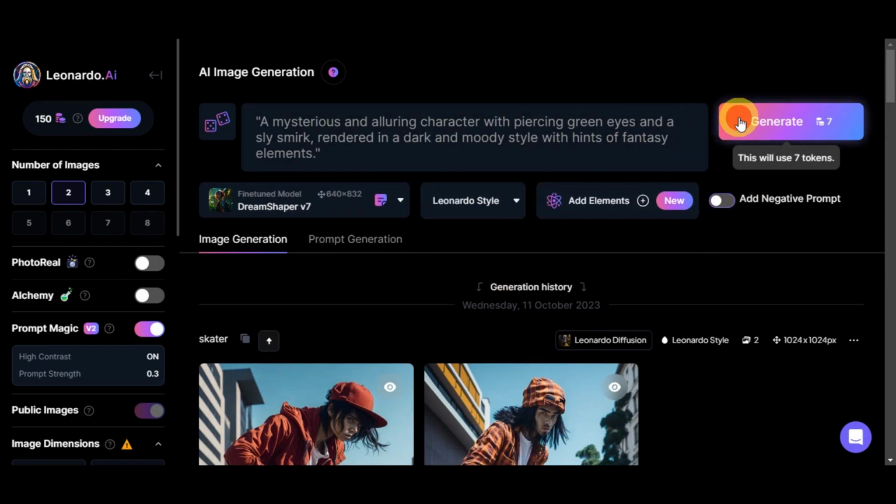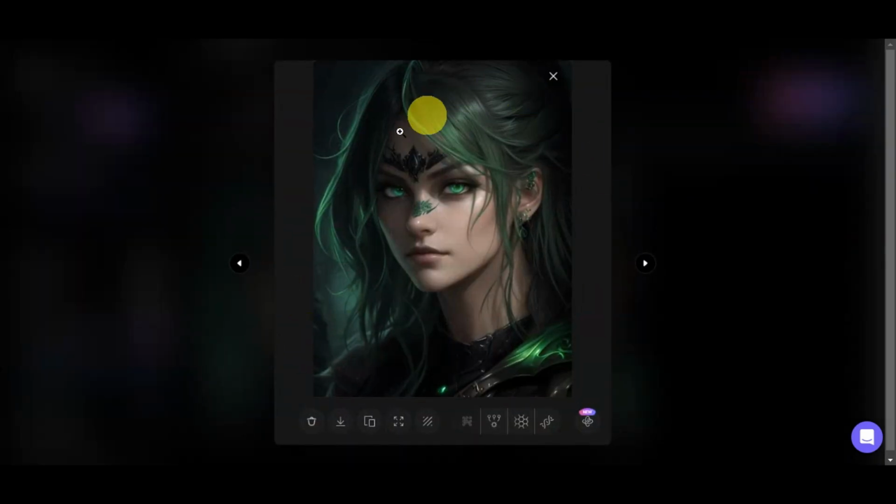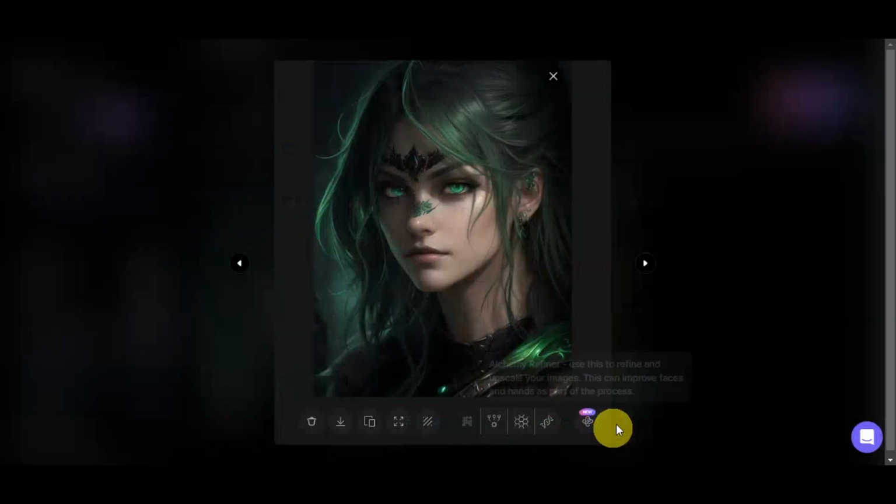So we're going to go ahead and click on generate in here, and let's try to see what it will give us. Now, as you can see, here are the different characters that it has given us. If we click onto this, it will zoom out the image. You have the delete option, download this, copy this. You also have the unzoom image, remove the background, and many more in here.